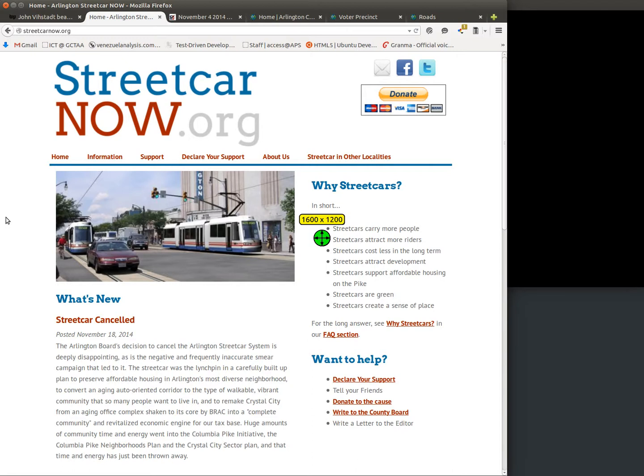proposed streetcar. There was a streetcar proposed to be built along Columbia Pike, which is the main east-west corridor in Arlington, Virginia. And there had been years of planning that had gone into this, and it was in the late stages of planning, and they were preparing to move toward implementation. And a very active campaign was created to oppose the streetcar.